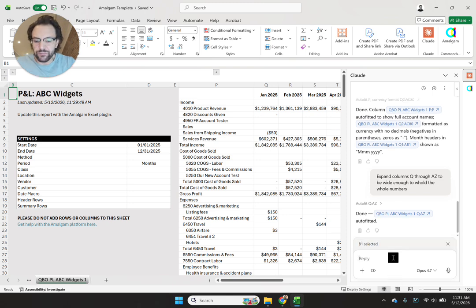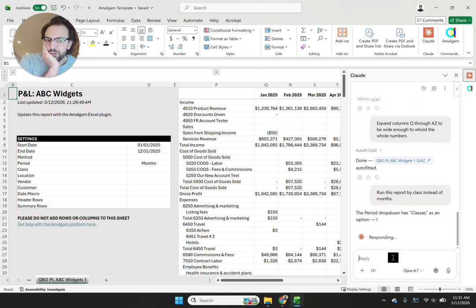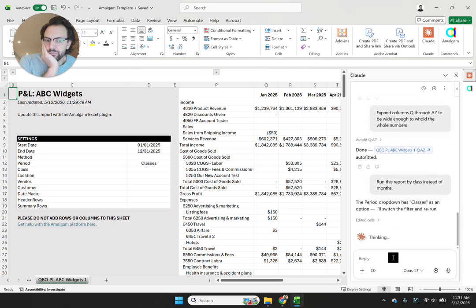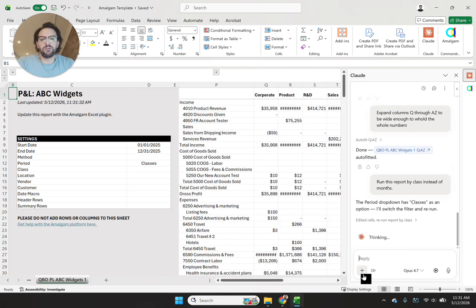Auto-fitted. Run this report by class instead of months. There you go. It should be able to. Switch to classes and rerunning it. You can see it took a little bit of time that first run through, but now it recognizes things pretty quickly, reruns it, and there you go. Now we've run by classes.